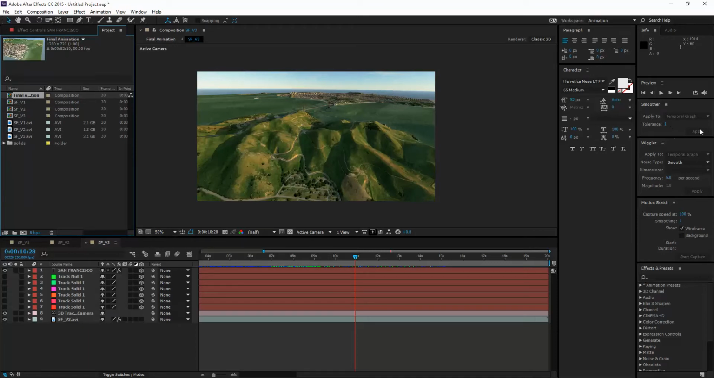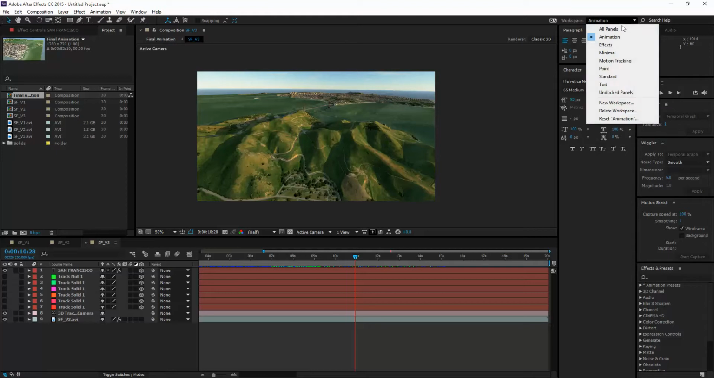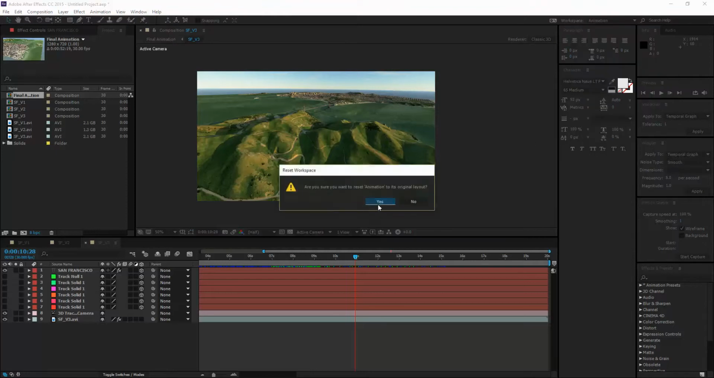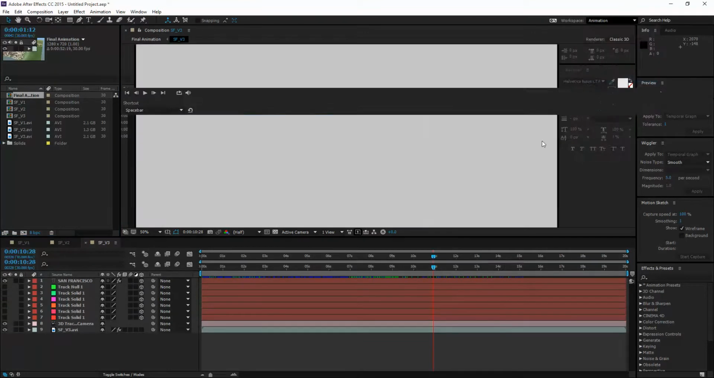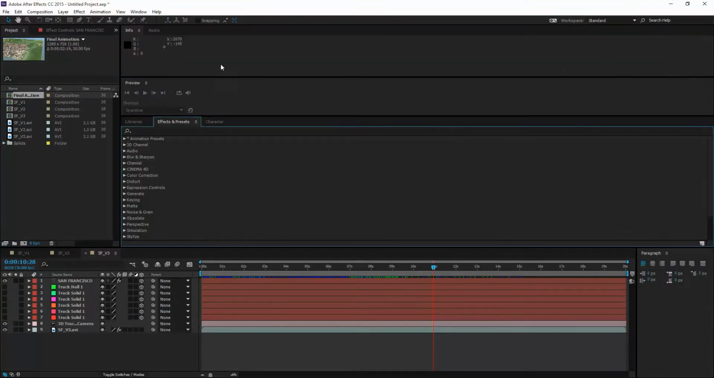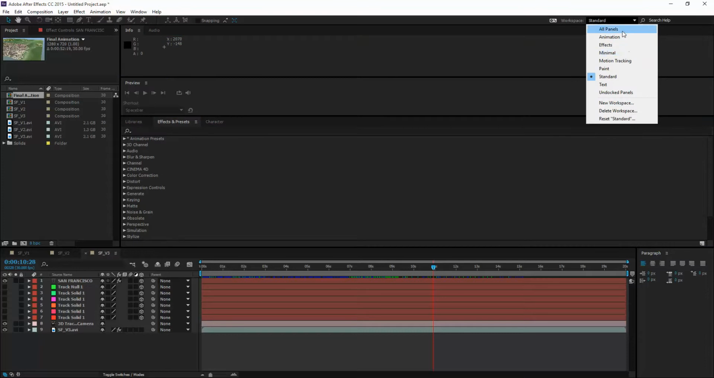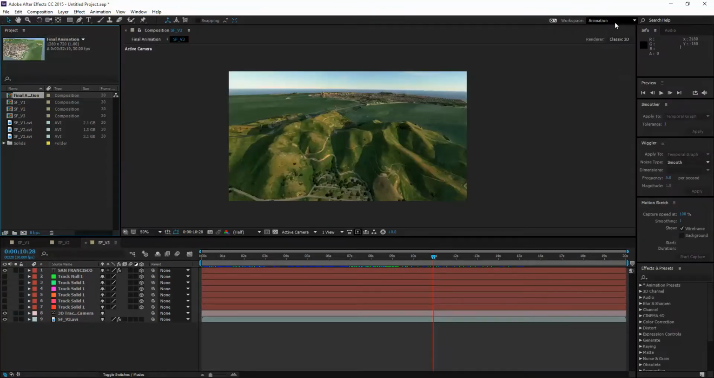Before I do anything else, I'm going to clean up my workspace. Reset animation. There we go. I just reset my workspace to make it a little bit cleaner. Actually, I'll just reset it to standard. Actually, I should have done that. Animation. Okay, whatever. Anyway, we're back to our composition window here.